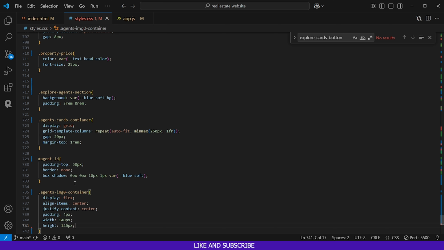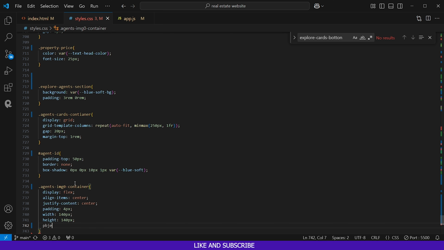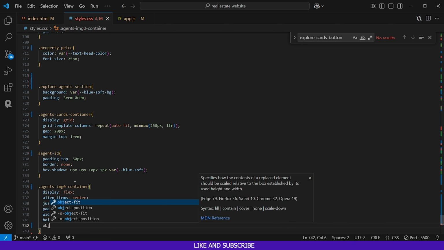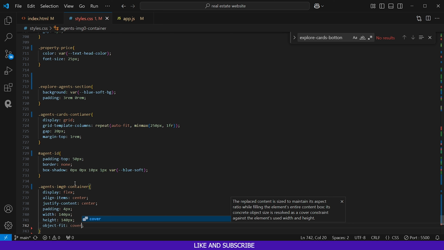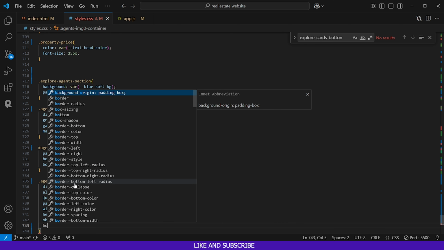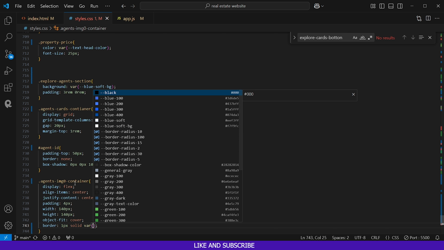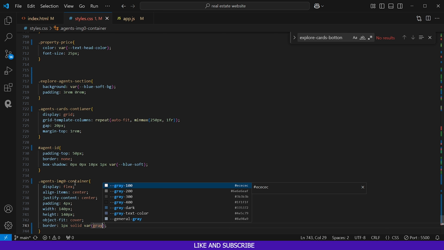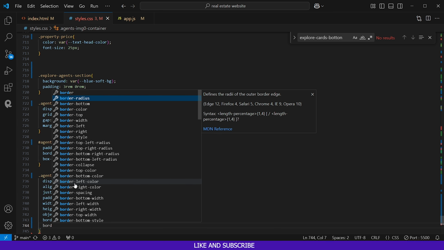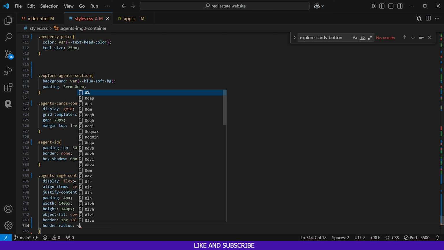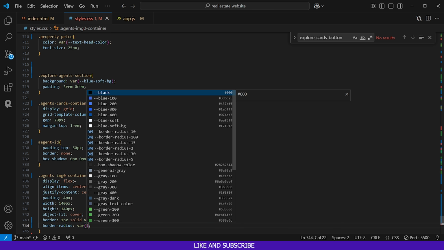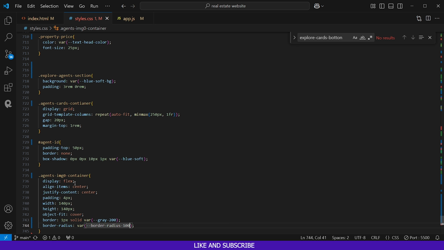We need equal height and width. The next we need object fit. Object fit here is going to be cover. The next we need border, and our border here is going to be 1 px solid. Then the color here for our border is going to be gray 200, which is our variable we already defined. And next we need border radius, and we already have a variable for the border radius, so I'm just going to use that. Let's use border radius 100.